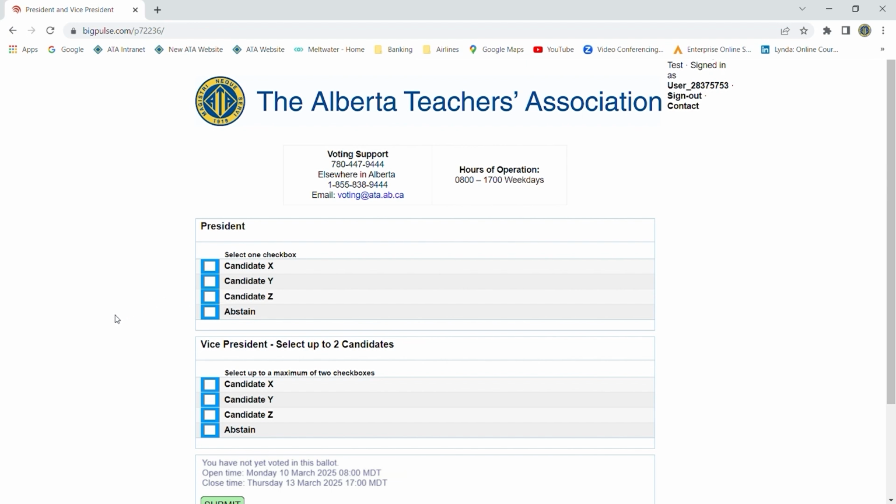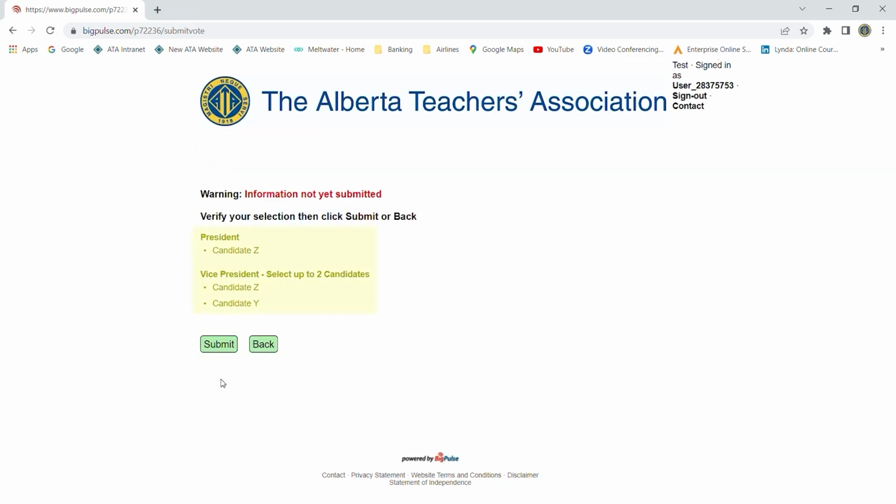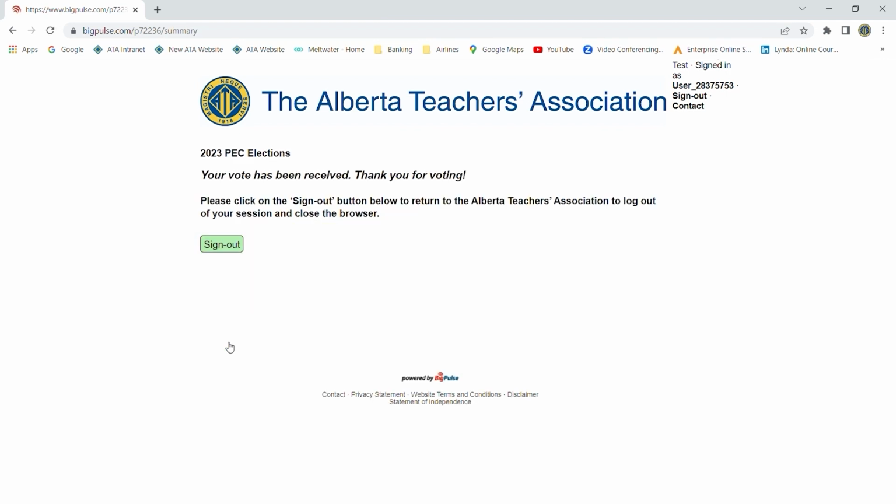Your next step is to vote for the president and vice president. If both those positions have been acclaimed, you'll be taken directly to the Sign Out page. If there is a race, select one name for the president and up to 2 names for the vice president. Hit Submit, verify your selections, and you're done.